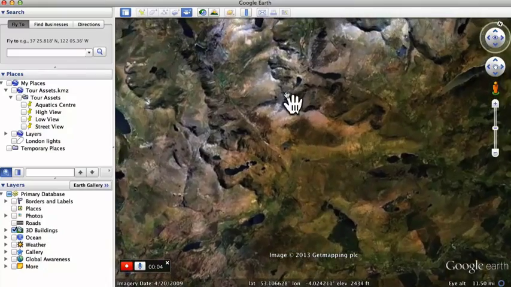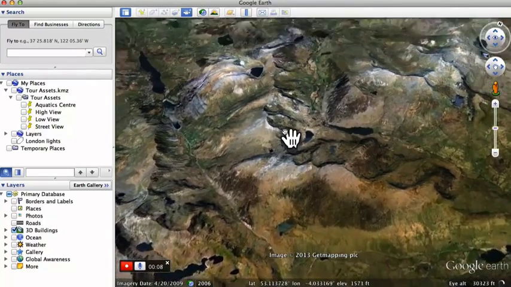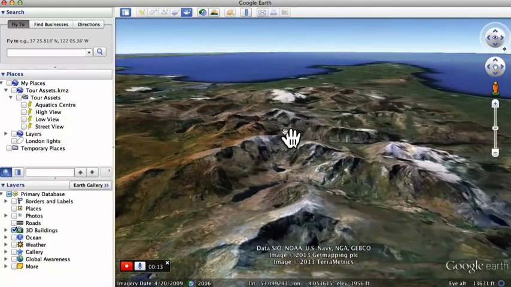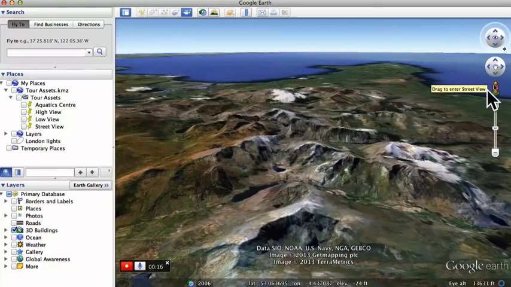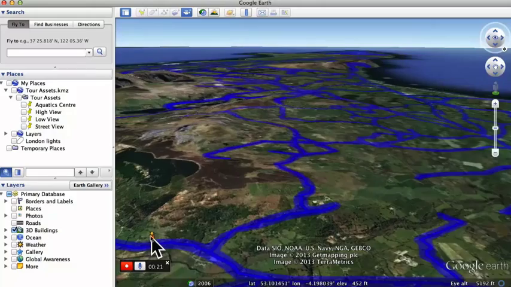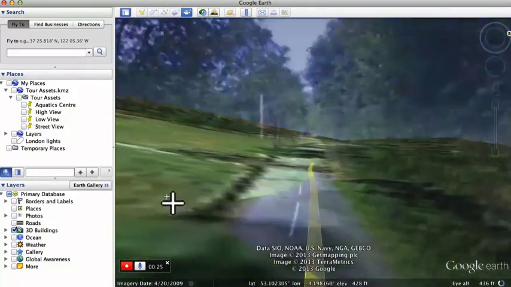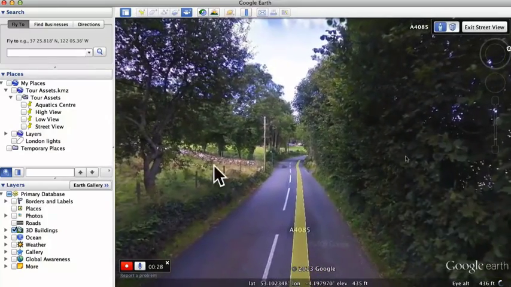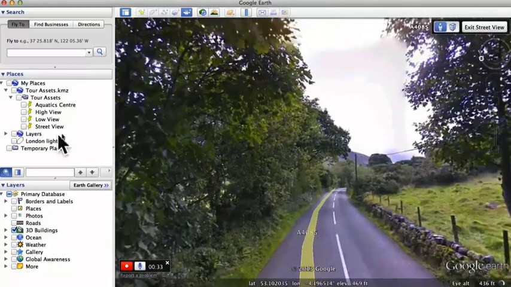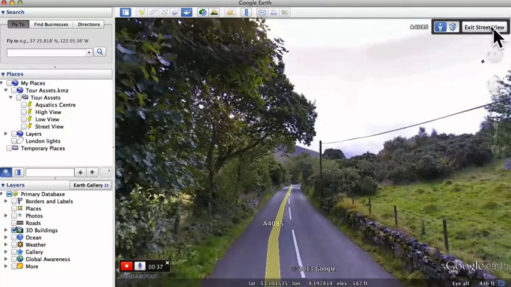I'm over Snowdonia in Wales. You can be anywhere you want. And I'm moving around, so nice 3D imagery there. Let's drop Street View Man in. Down onto the road. Not sure where that is exactly. Can't see very much because there's trees. You can see there's mountains over there in the distance somewhere. Exit Street View.